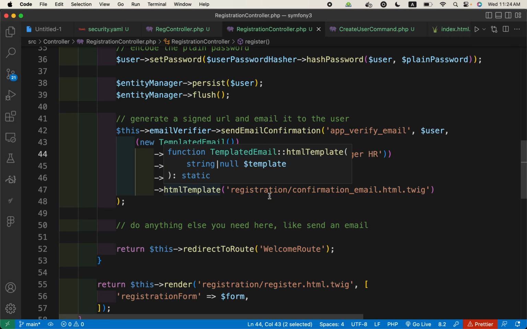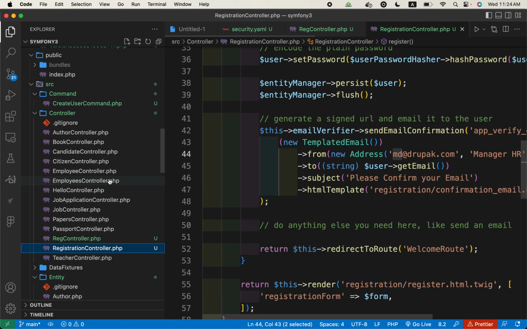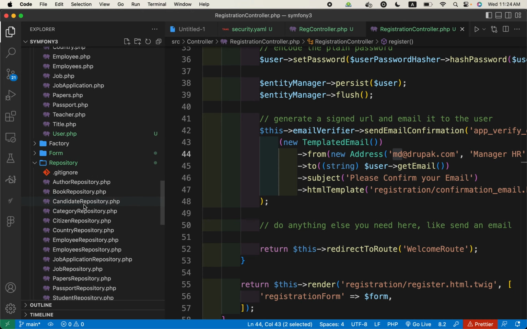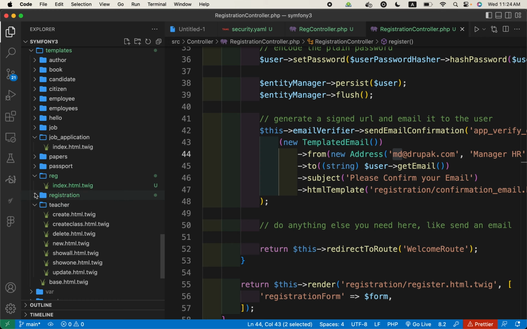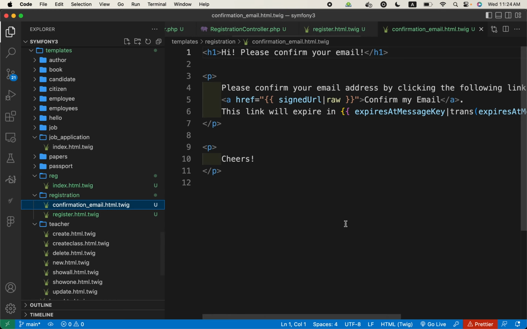Then the "Please confirm your email" HTML template, and you can customize this HTML template also. If you go to the registration templates directory, there is a confirm_email.html.twig as well. So if I go there in the registration, this is the registration form, and this is the email. So please confirm this, and the link will expire.